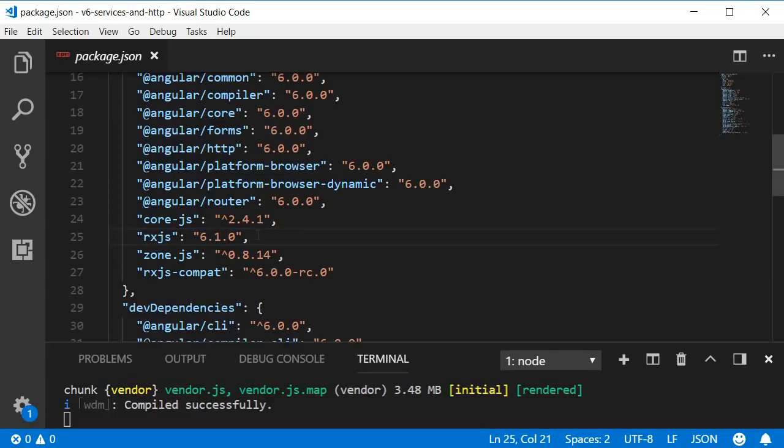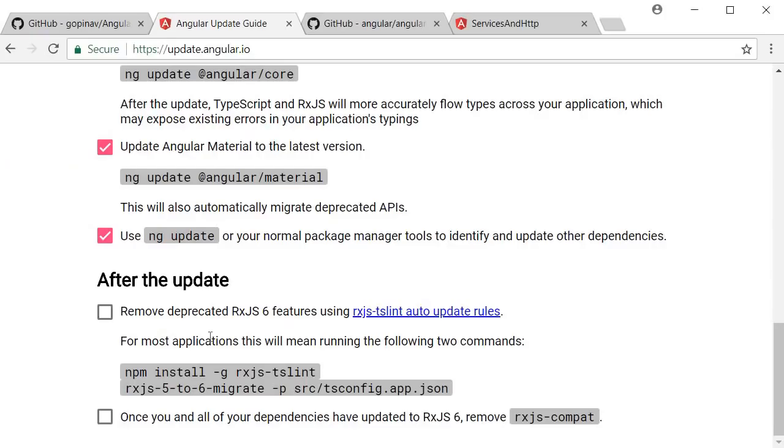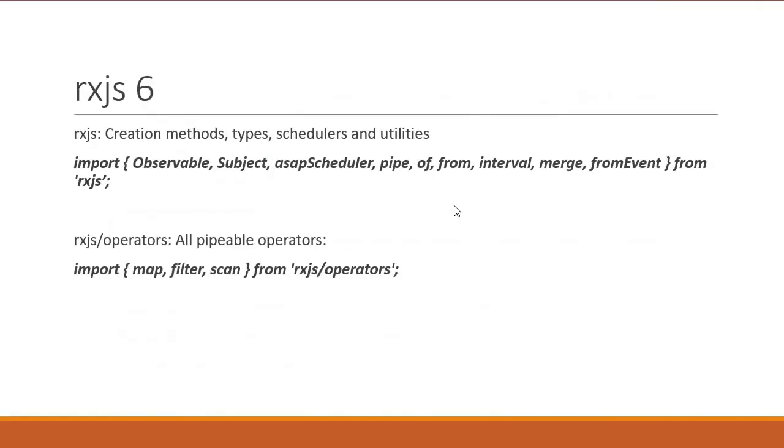Now we can continue using our application with the compatible package. However, by removing that, we are going to significantly decrease the size of our application. So for the final part of our application, we have to remove deprecated RxJS 6 features. So let's see how to do that. Before we make changes in the application, let me point out the breaking changes in RxJS 6. The first one is regarding the imports. Imports are now simplified. The creation methods, types, schedulers, and utilities are just imported from rxjs. And all operators are now imported from rxjs/operators.